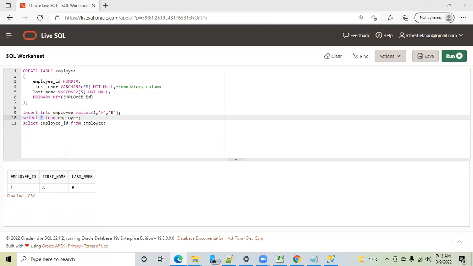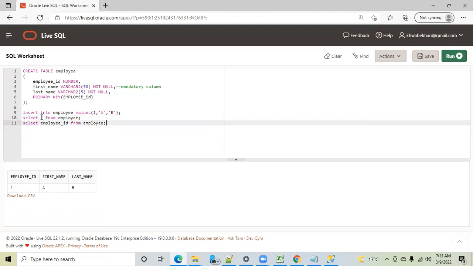You do not need to select the whole table. You don't need to write the star, and I told you the consequences of that. This will badly impact the performance. Okay.